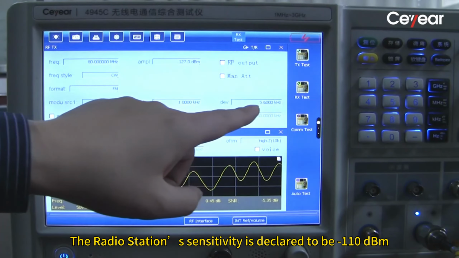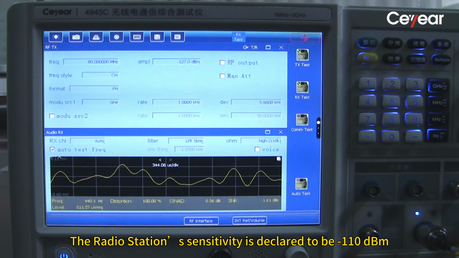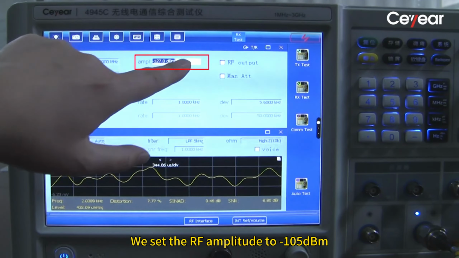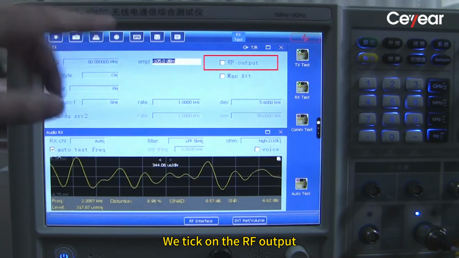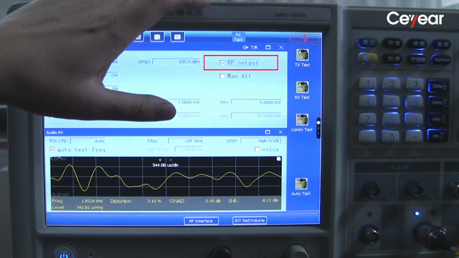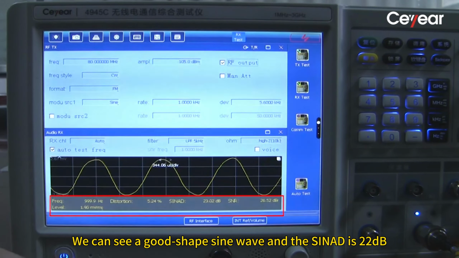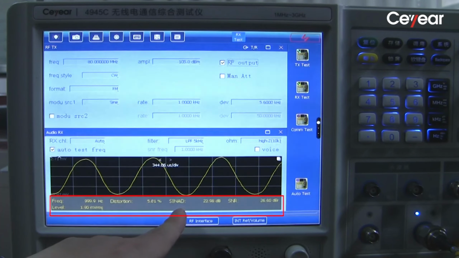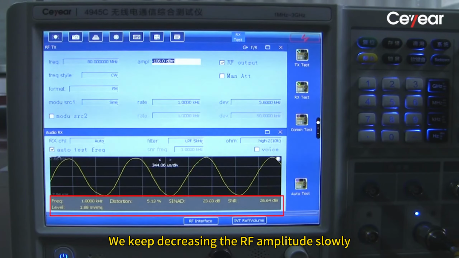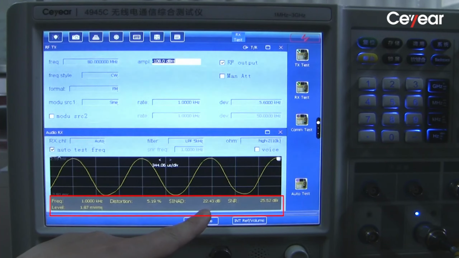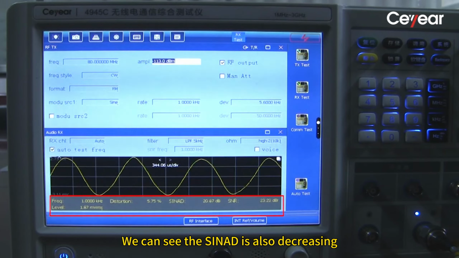The radio station sensitivity is declared to be minus 110 dBm. We set the IF amplitude to minus 105 dBm. We tick on the IF output. We can see a good shape sine wave, and SINAD is 22 dB. We keep decreasing the IF amplitude slowly. We can see the SINAD is also decreasing.